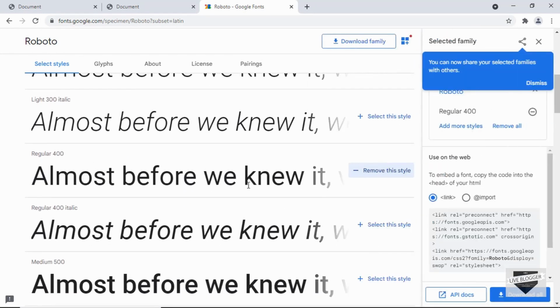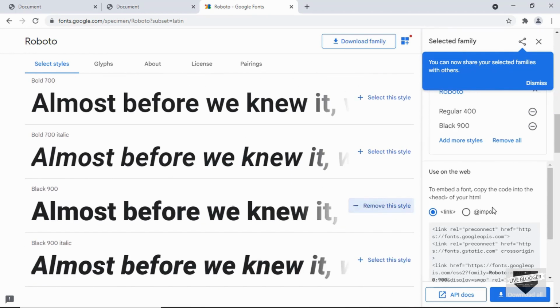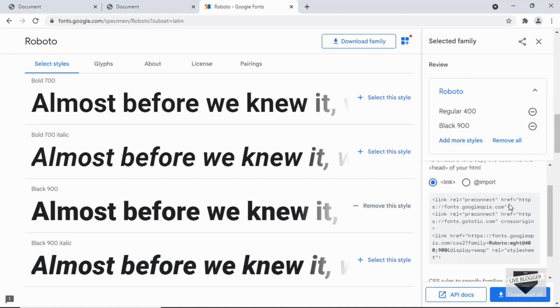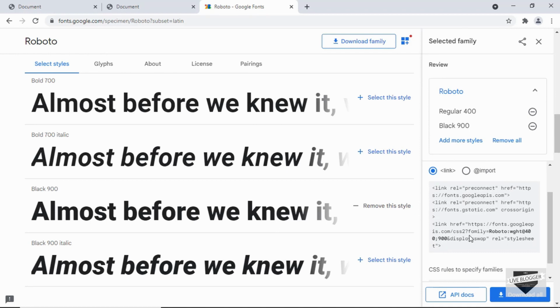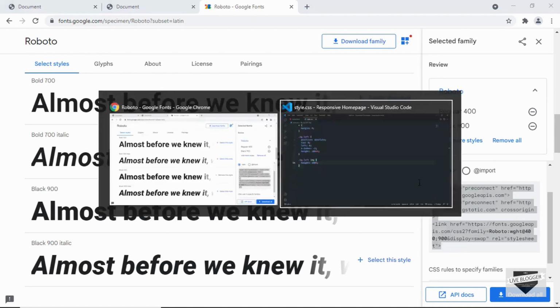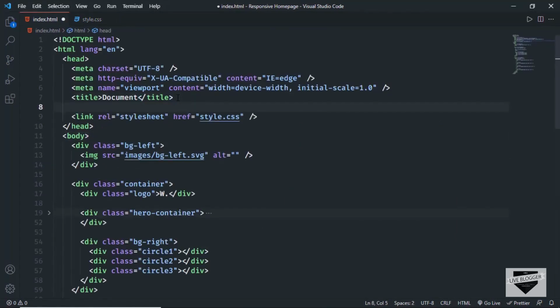So let's select this style, and we also need to have a bold version. So we'll just select this one right here, black 900. So let's select this, and we can see that both the styles of the font are selected over here. Now here at the bottom we can see the link that we can use in our HTML. So let's copy this link from here, and let's go back to our HTML, and let's paste the link right here in the head section.